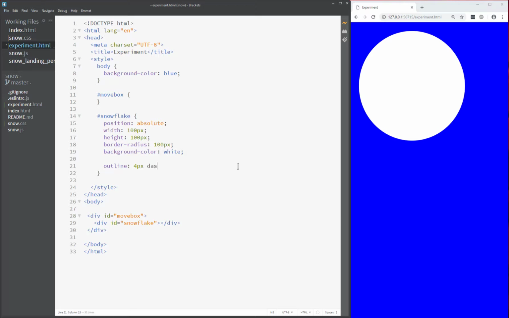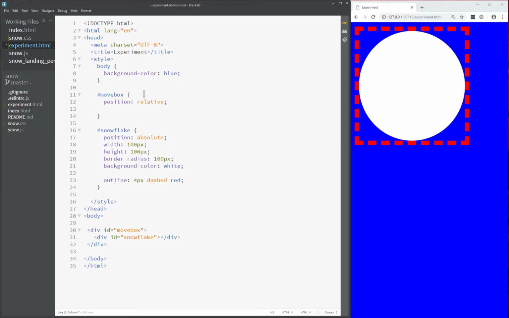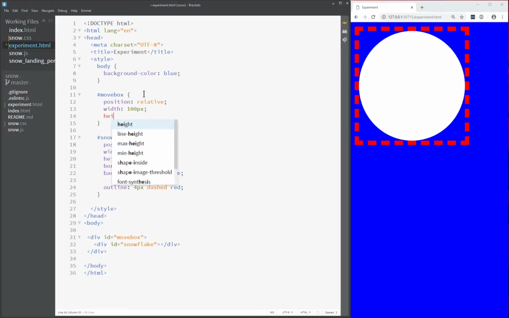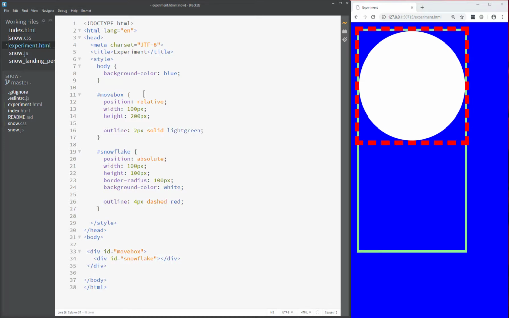This box here. And then I put the snowflake inside a move box. That would be the same as my night sky, but here I'm just calling it a move box. I can only have a single snowflake. It has a width also of 100 pixel and a height of 200 pixels. And I'm just going to give that an outline of 2 pixels solid green, like this.